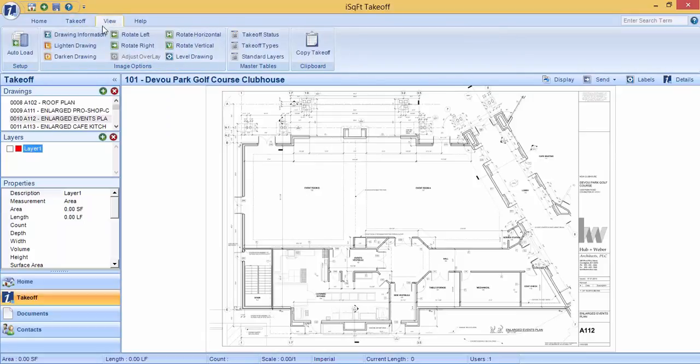On the View tab, we provide you lots of different image options. For example, the abilities to lighten or darken your drawings, and also to be able to rotate if you need to. If your drawing is not level, you can also level a drawing.